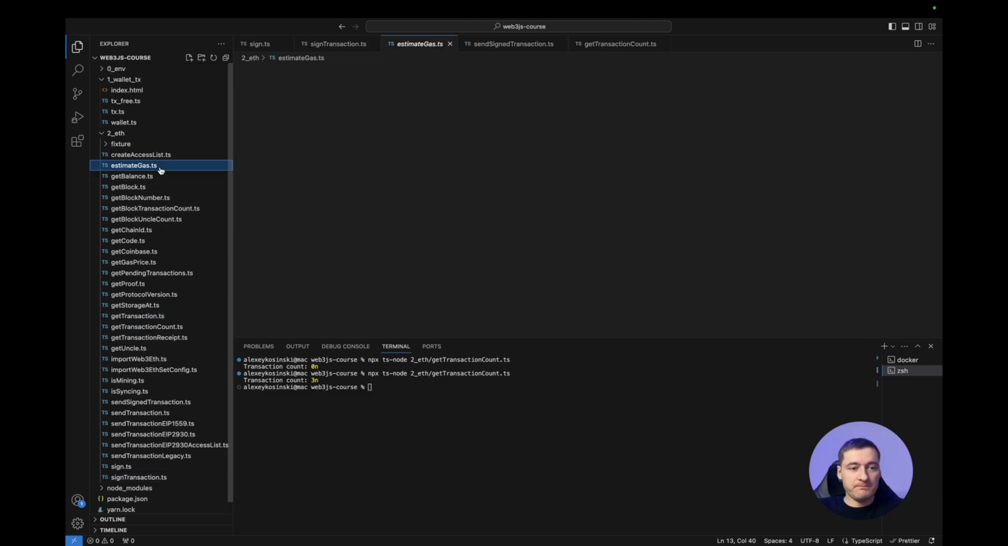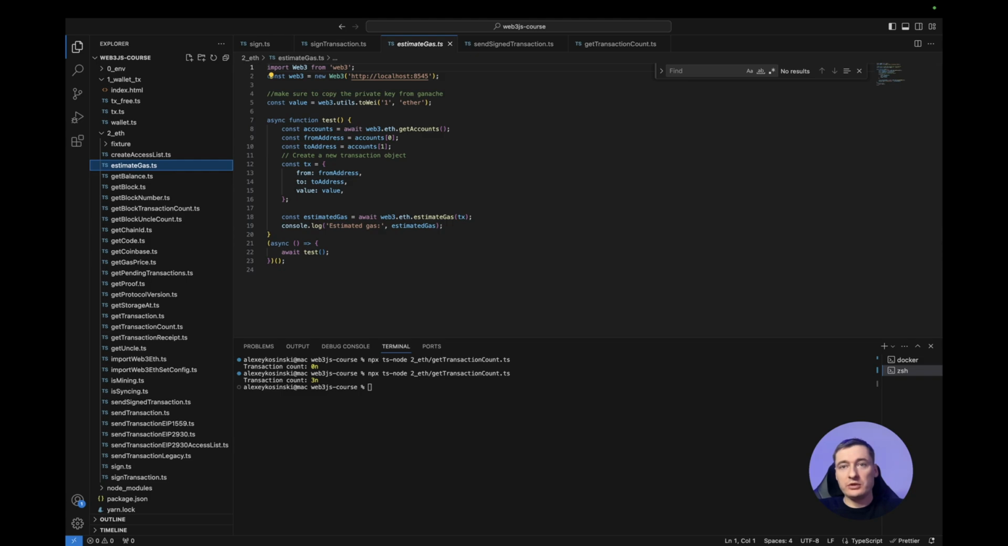It's very useful function if we need to understand how much gas we'll spend. The estimate gas function is used to estimate the amount of gas that will be consumed when executing a specific transaction or invoking contract function. This can be very useful when you want to determine the potential cost of a transaction or function call before actually sending it to the Ethereum network.